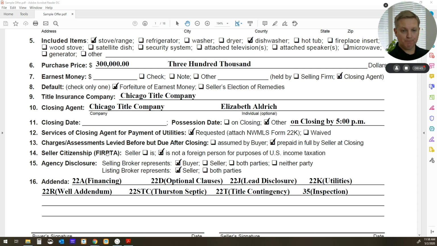Seller's citizenship. So FIRPTA stands for the Foreign Investment in Real Estate Property Tax Act. And in a nutshell, basically, anyone who is not a citizen, anyone who is a resident alien, if you will, they may owe taxes at the conclusion of a sale if they're the seller. Again, very rare does this come up, but it's important that this get declared and handled properly so the escrow agent can collect those taxes, because we don't want the IRS coming to your door later on saying, hey, taxes weren't paid, because you'll be much easier to find than the foreign person is.